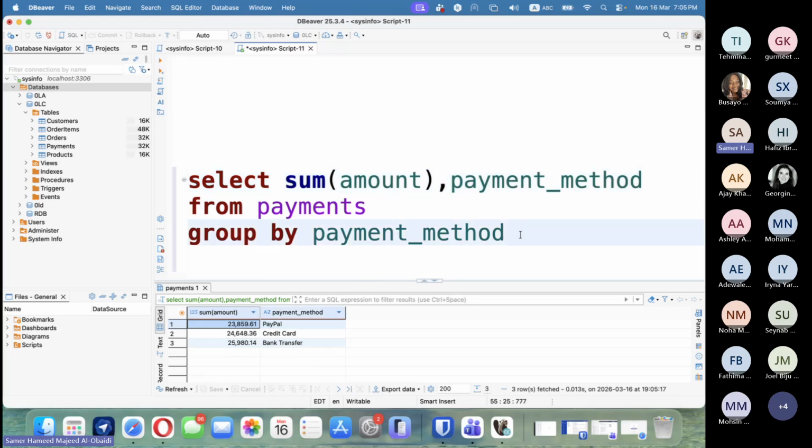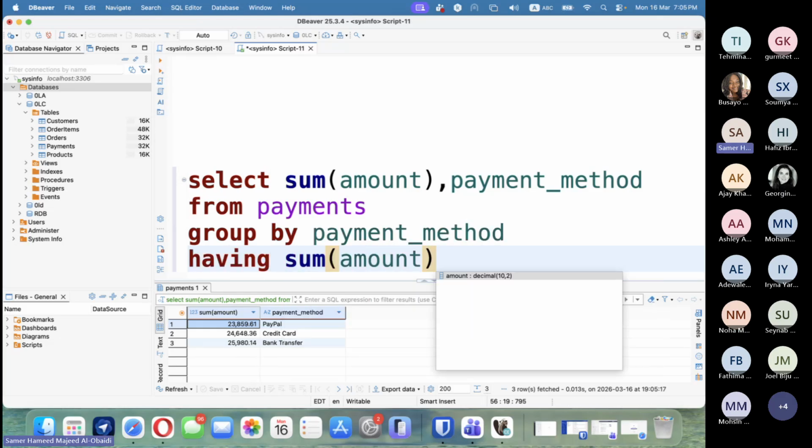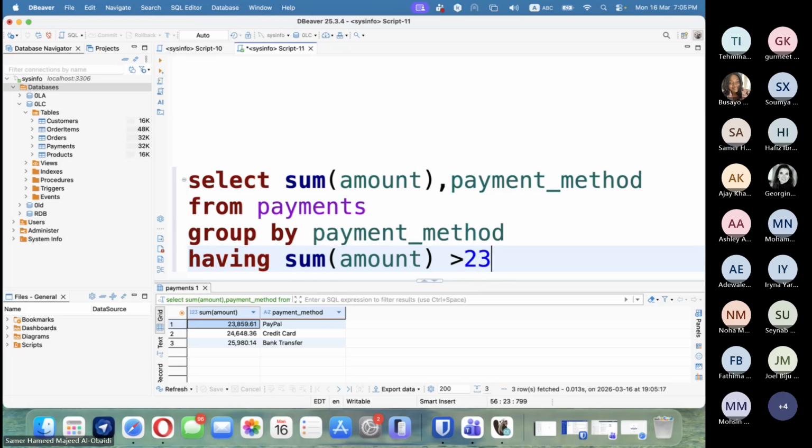And I'll say here, having sum amount greater than, 23,900. No, yeah, just do it greater than 24,000. We have only these two.